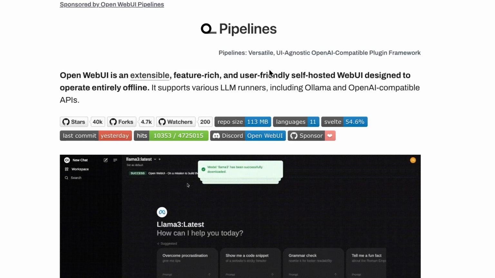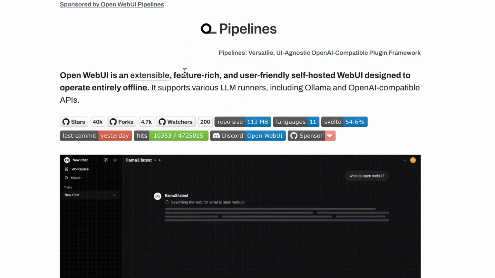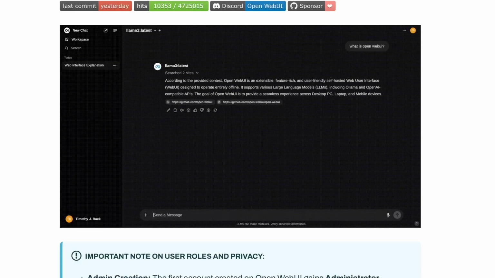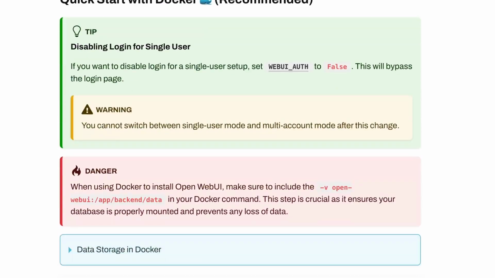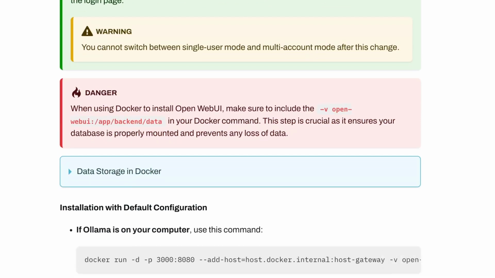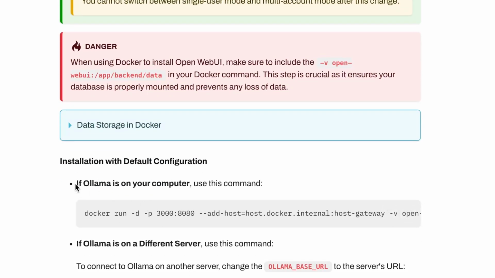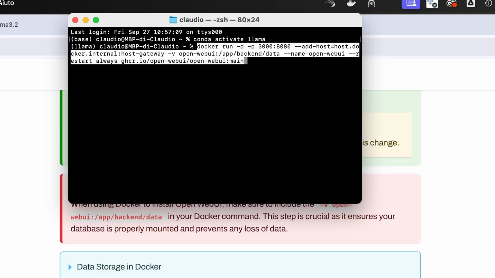The last step that we need to take is downloading Open WebUI, which is an application that gives us an interface that is identical to ChatGPT's. Honestly, I think it's even better. Scroll down this page, I'll leave the link in the video description, and this is the command in case you have already downloaded Ollama on your computer. So we'll copy that and paste it into the terminal. And here we go.